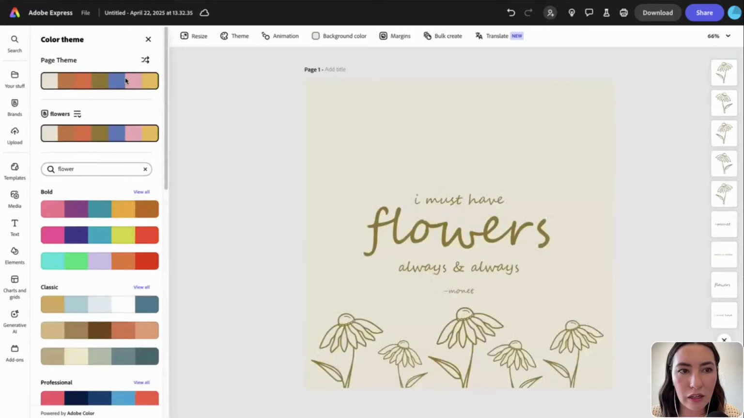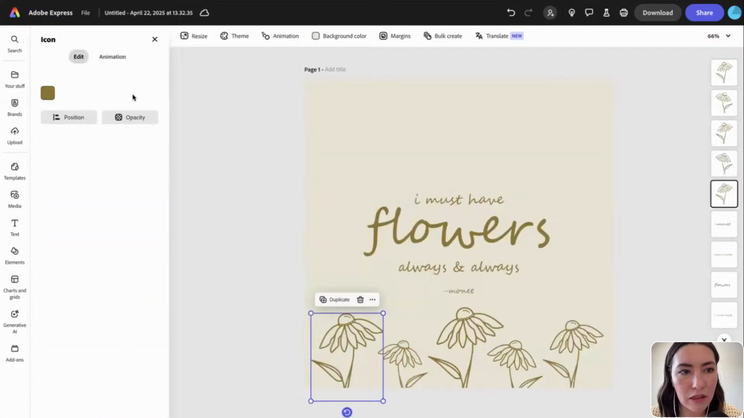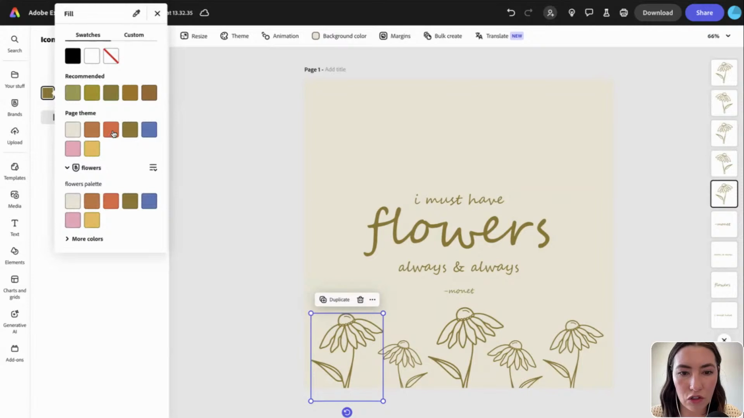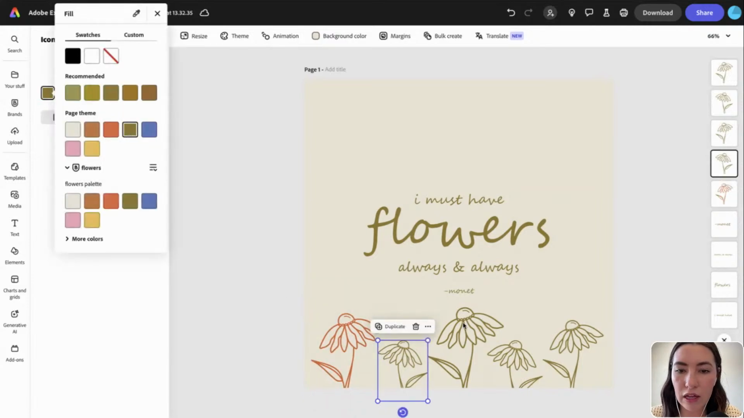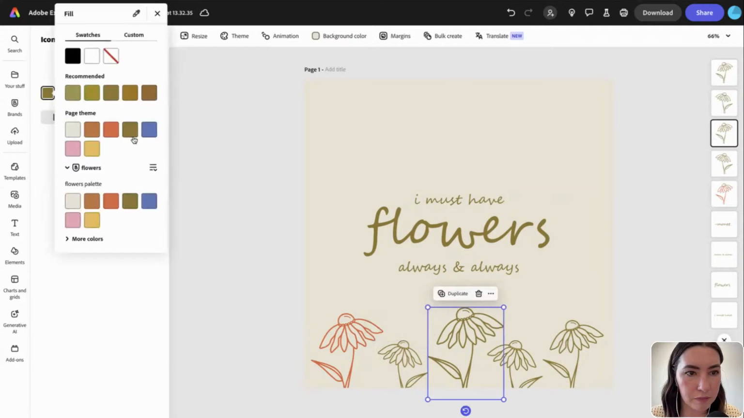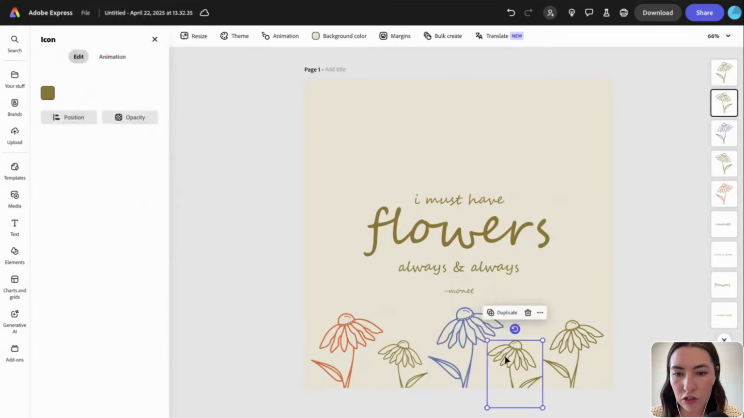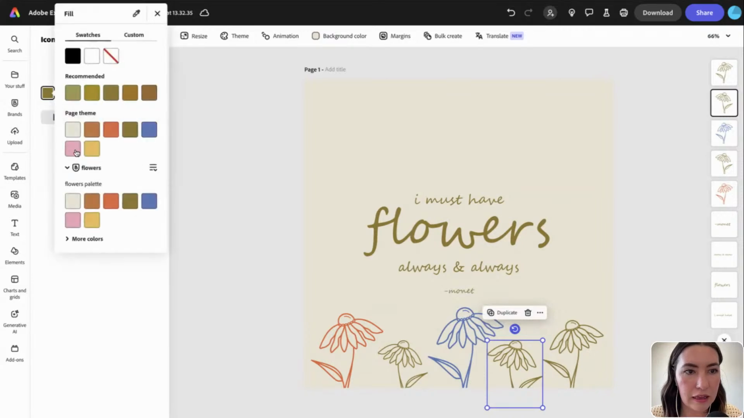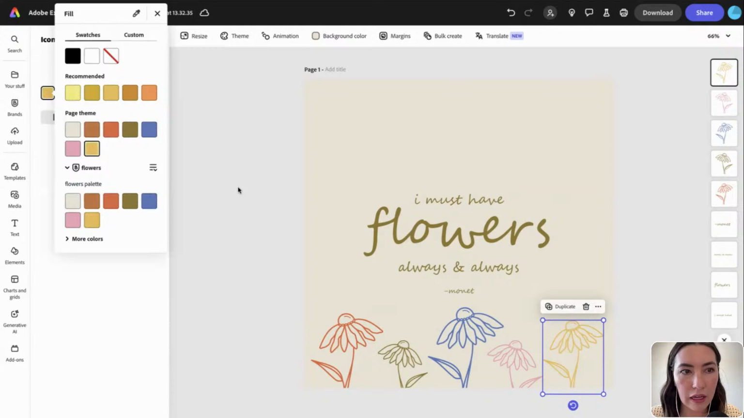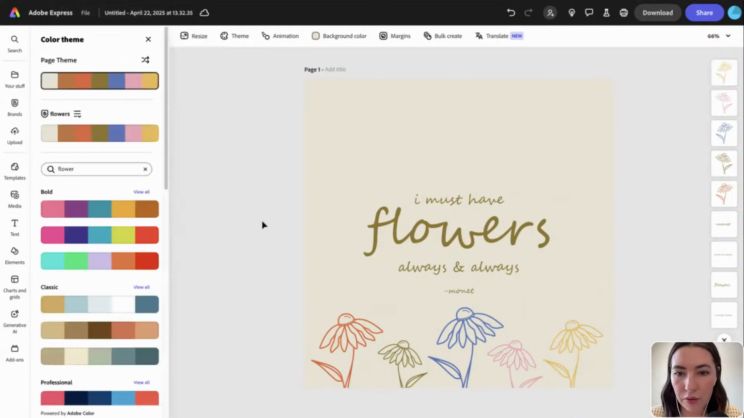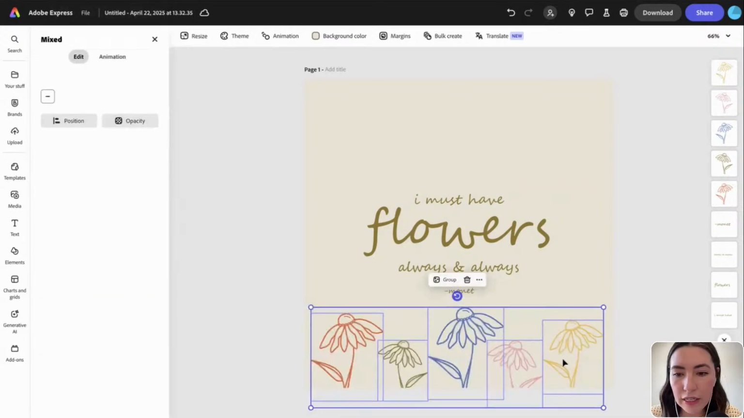But we are going to click on this guy, and I like how it did this, but I kind of want to color each of these individually. So I'm going to go ahead and click on each of them and then click on the fill and choose what color I want them to be. Let's go ahead and change that guy, and then this guy, and then this one. Perfect.